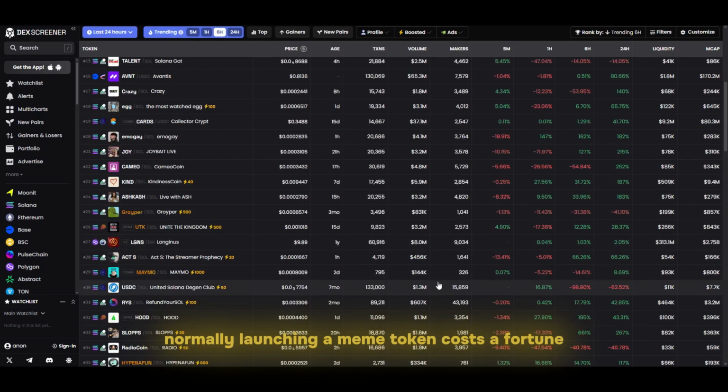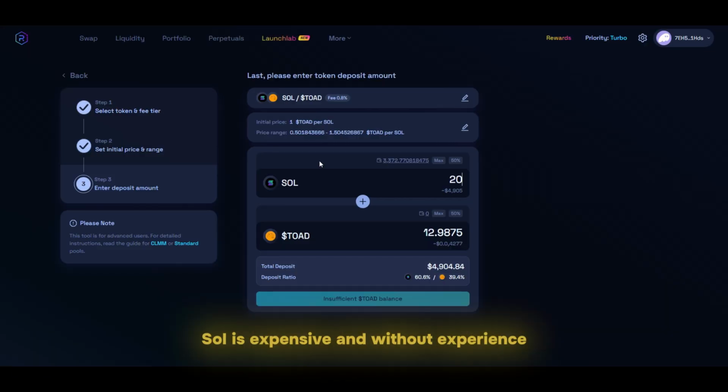Normally, launching a meme token costs a fortune. Sol is expensive, and without experience, it's ridiculously easy to lose your coins. Most people give up before even starting.